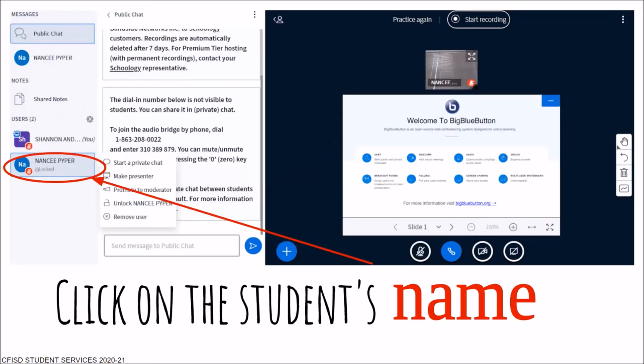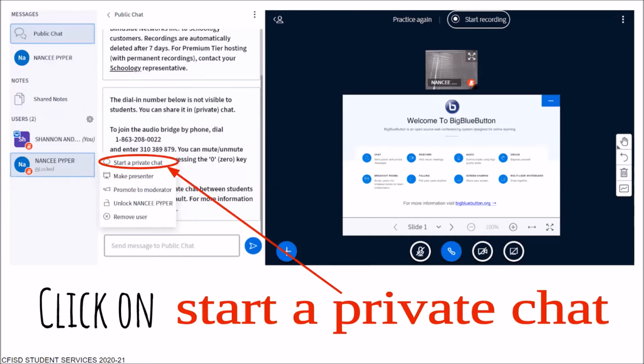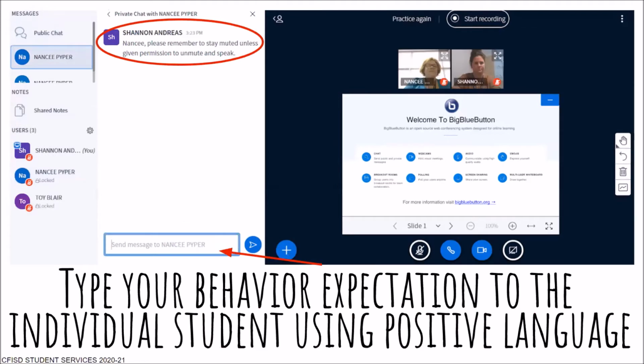If you have explicitly stated your behavior expectations, taught, discussed, and given the opportunity for students to independently practice, then your next step might be to provide private corrective feedback. Click on the student's name in the users list to begin. Once you've selected the disruptive student's name, you need to click on Start a Private Chat. In the private chat box, give the student an individual reminder of what he or she should be doing using positive language. For example, "Nancy, please remember to stay muted unless given permission to unmute and speak."